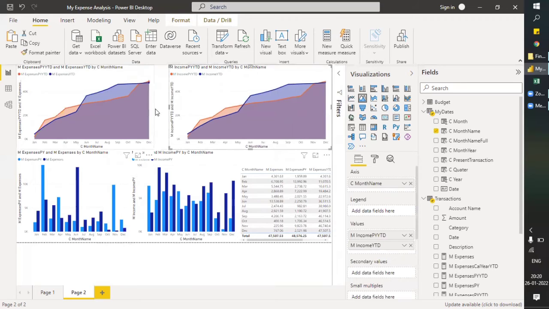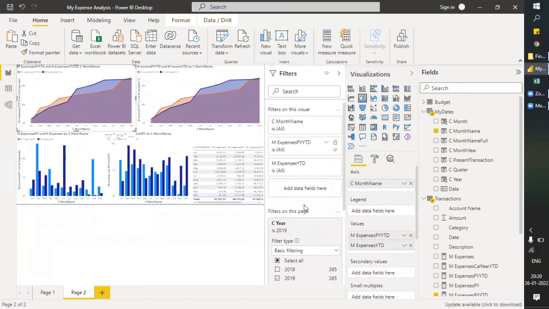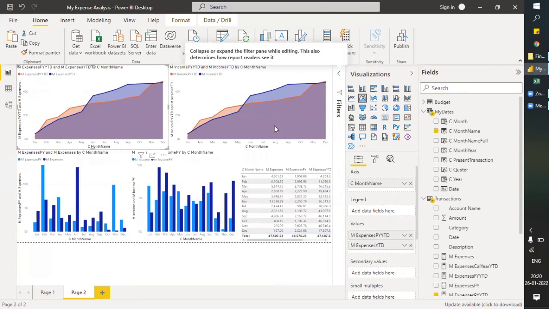Instead of slicer, we can also use the filter. The slicer is used when we want to have a frequent interaction with some filter. Else, if we want to keep the filter for a longer period of time or constant, then we should use the filter, this filter option. Okay.